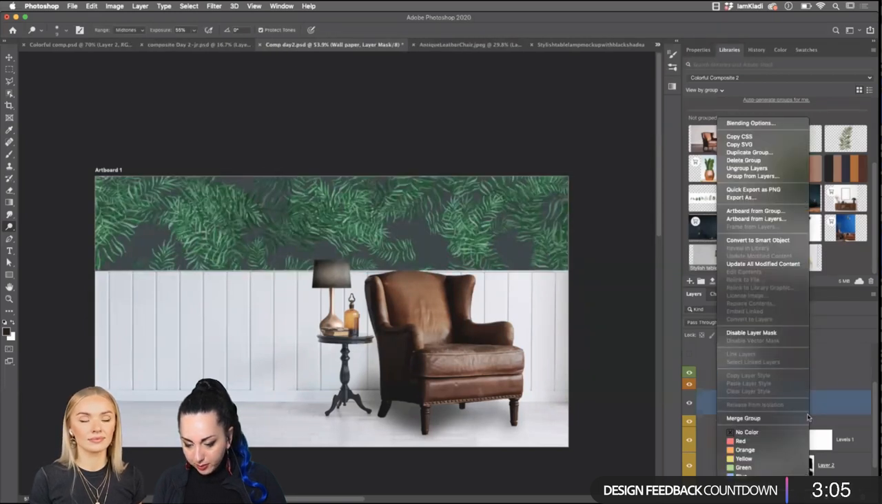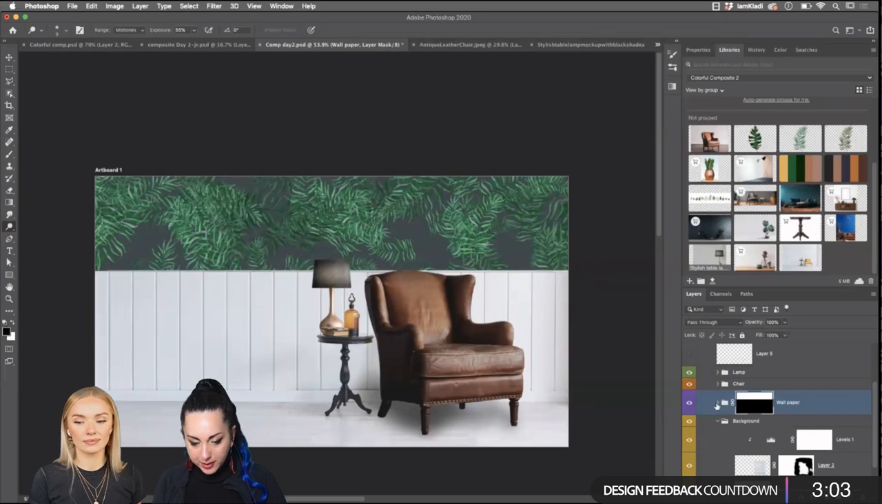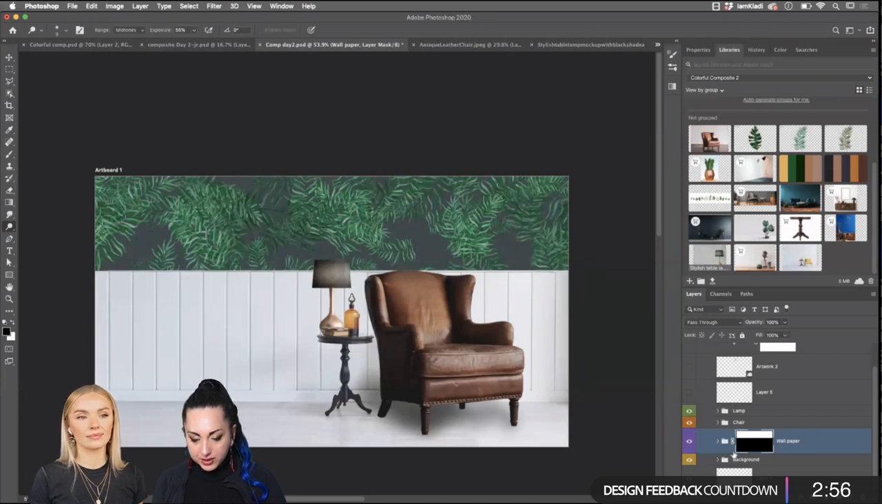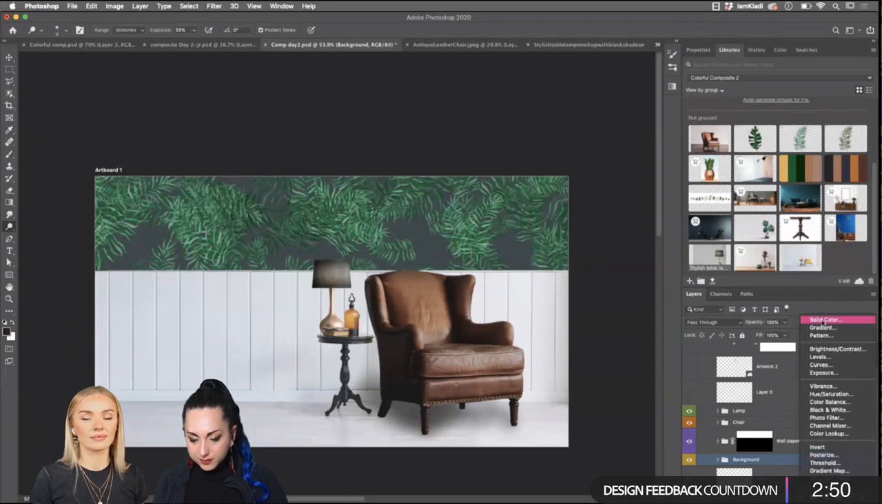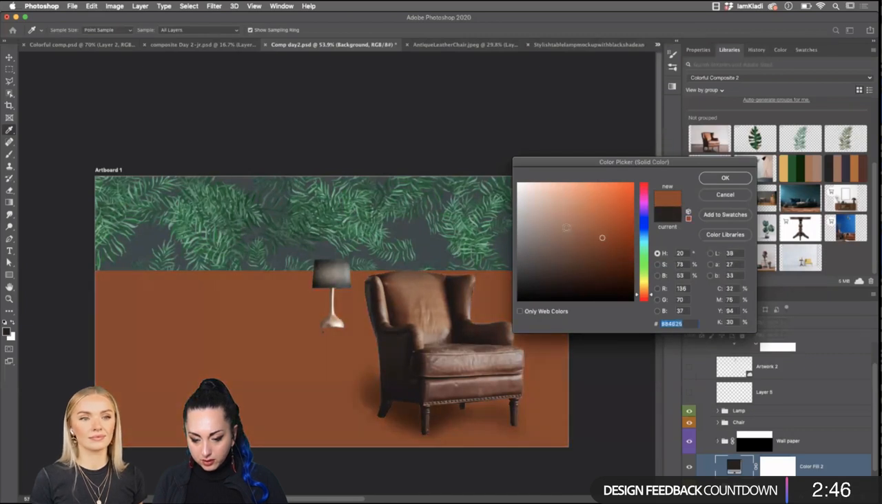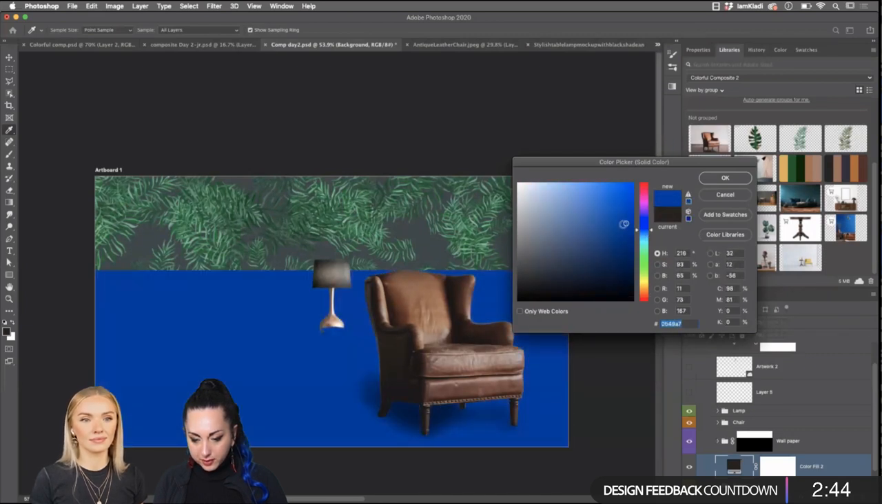Yes, correct. This is the wallpaper. Let's give it a purple color. So now we know that this is the wallpaper. Fantastic. And we got the background. In order to start playing with this color, perhaps the best way to go is to create a solid color, just like that. And I'm going to go for my favorite color there.